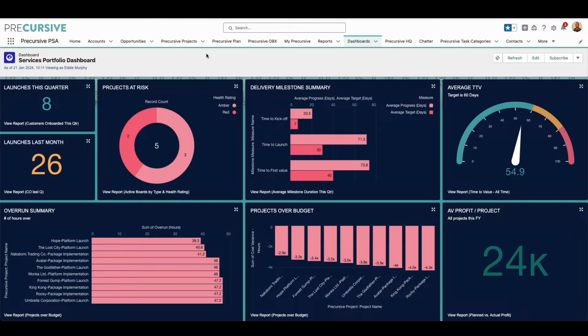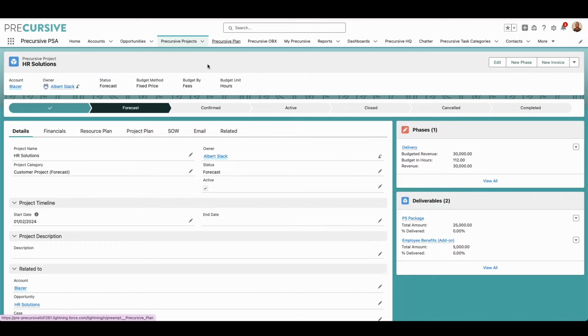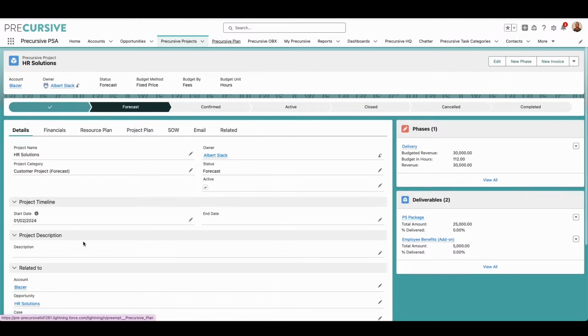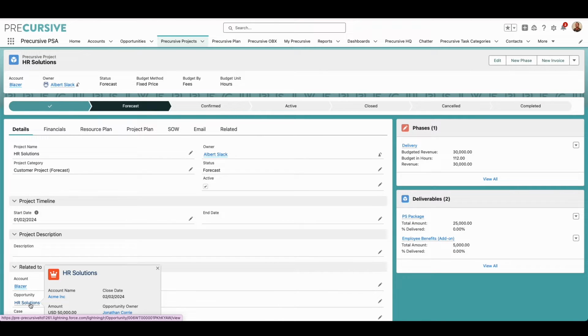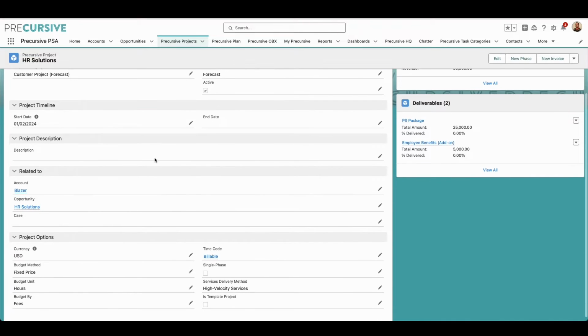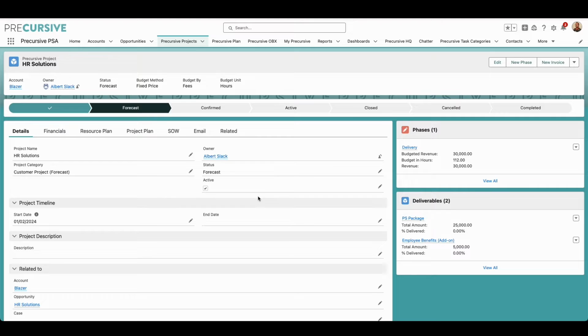So what I'm going to do is step through each of these to begin with, just to help you understand some of the building blocks to this platform, and then we'll get into some of the key use cases and scenarios that we would deal with on a day-to-day basis. So if I start in a project, here we've got our project with our client Blazer, which is forecast. So this is something that's linked to an opportunity that we've sold. If I scroll down here, we've got this opportunity, the HR Solutions op, which I'll open in a moment.